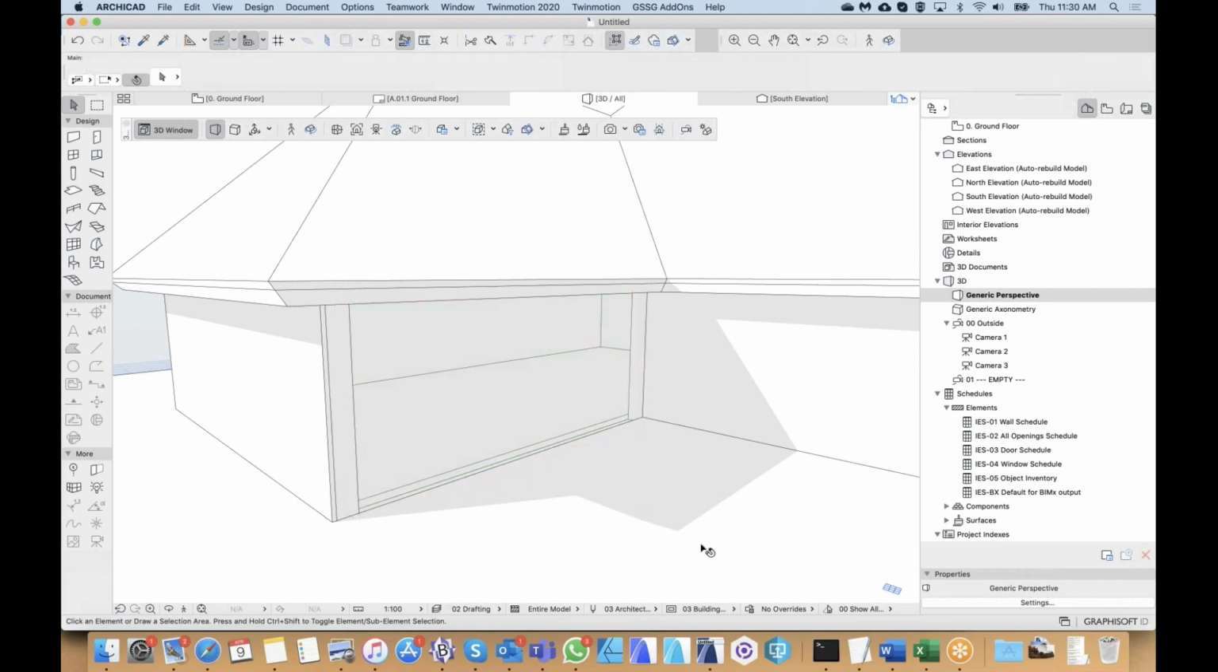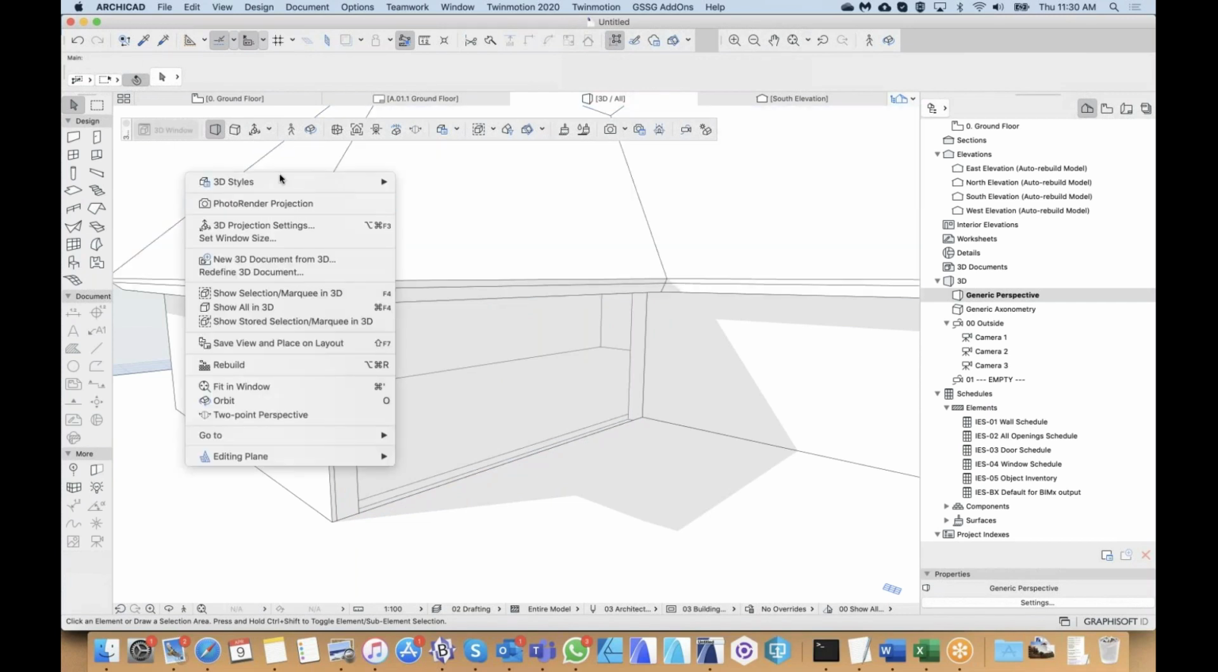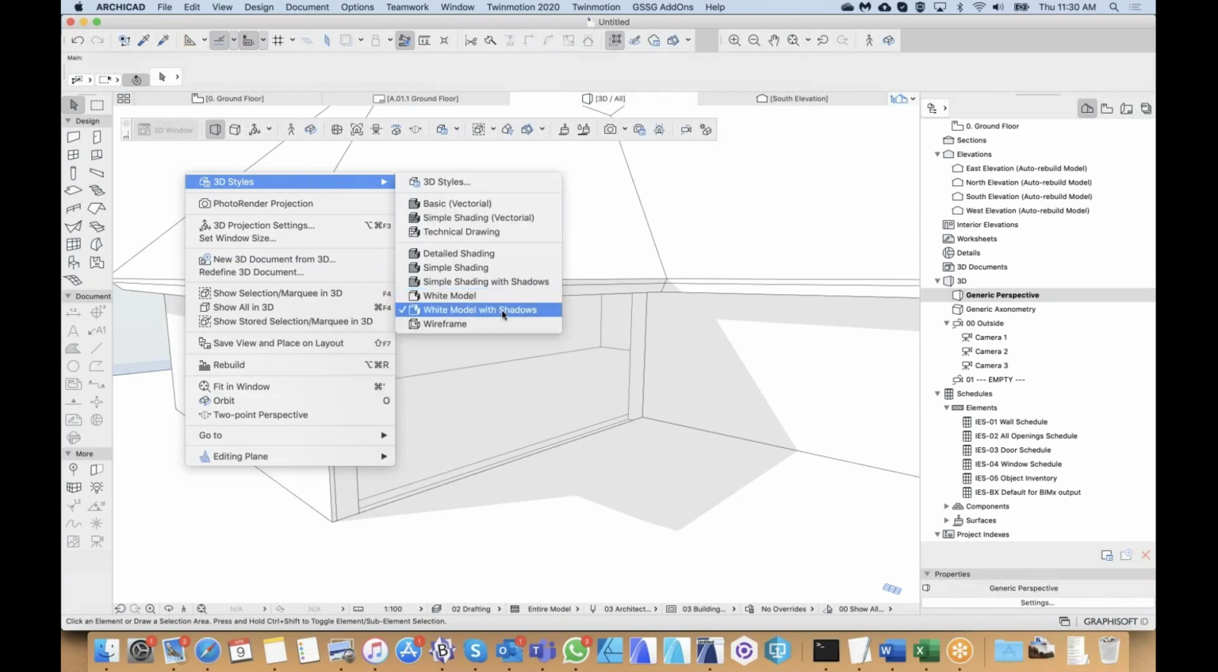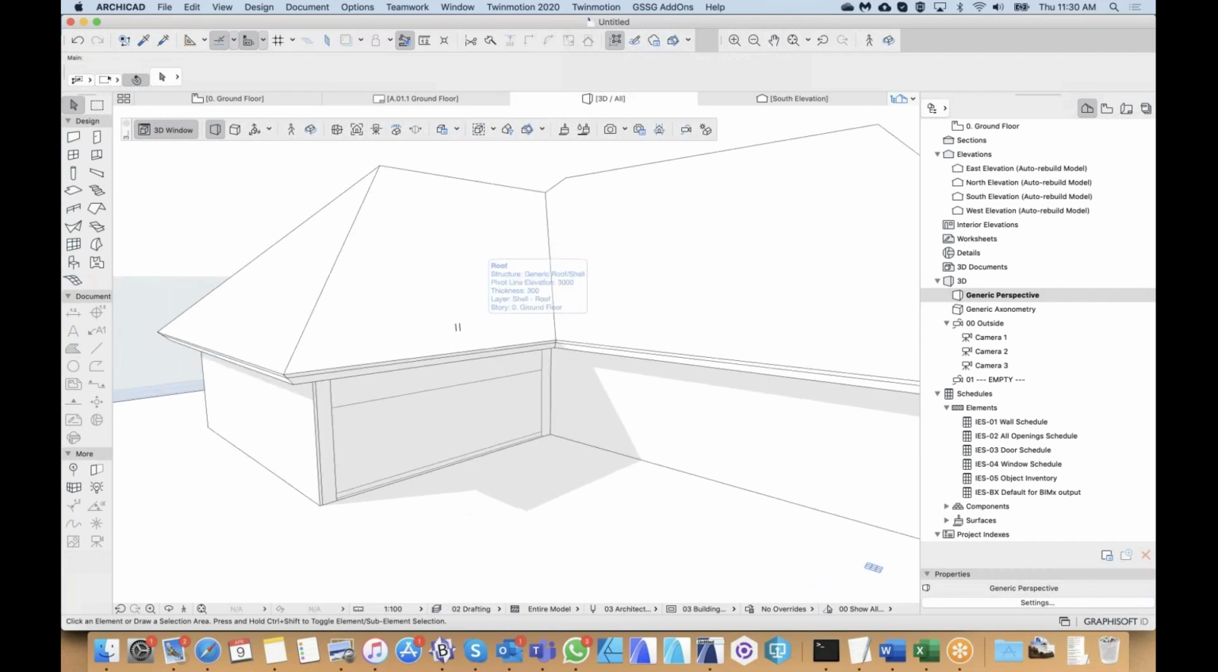The same thing could also be done with graphic overrides. So you could create a graphic override that just says color everything in one color, or color things depending on certain criteria. But the easiest method tends to be this white model 3D style. And I think it's good for presentations.